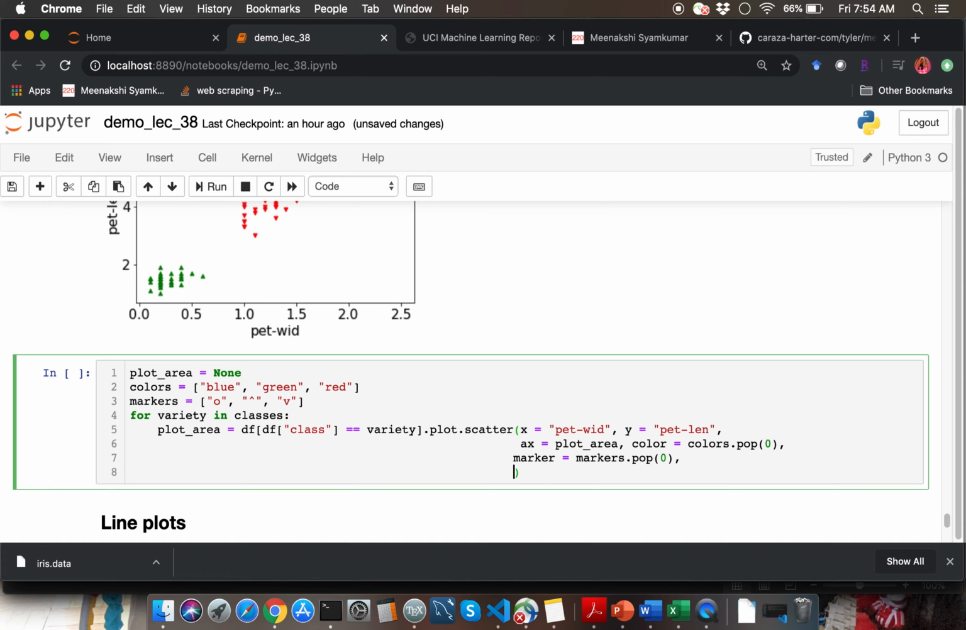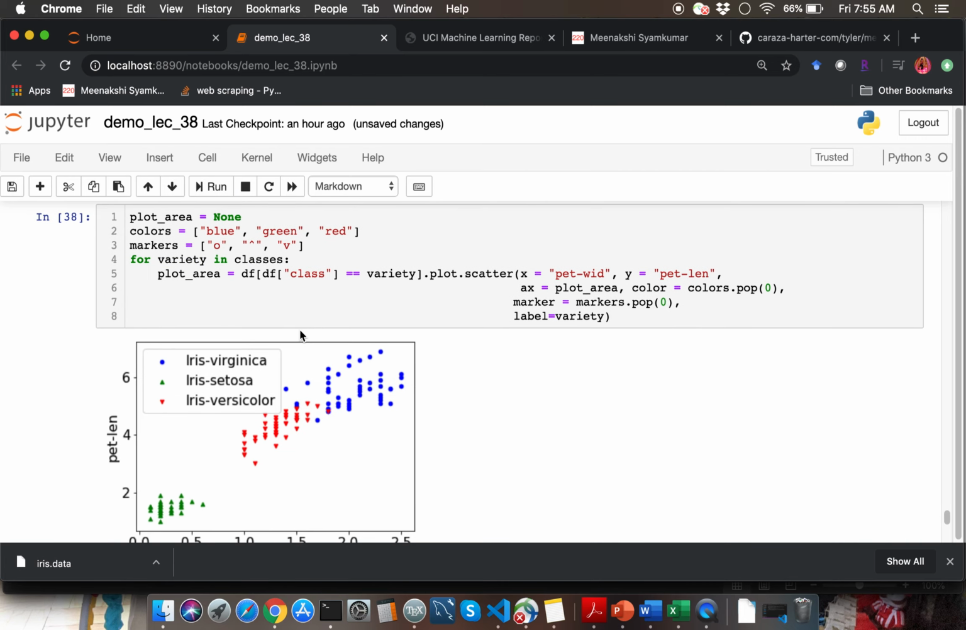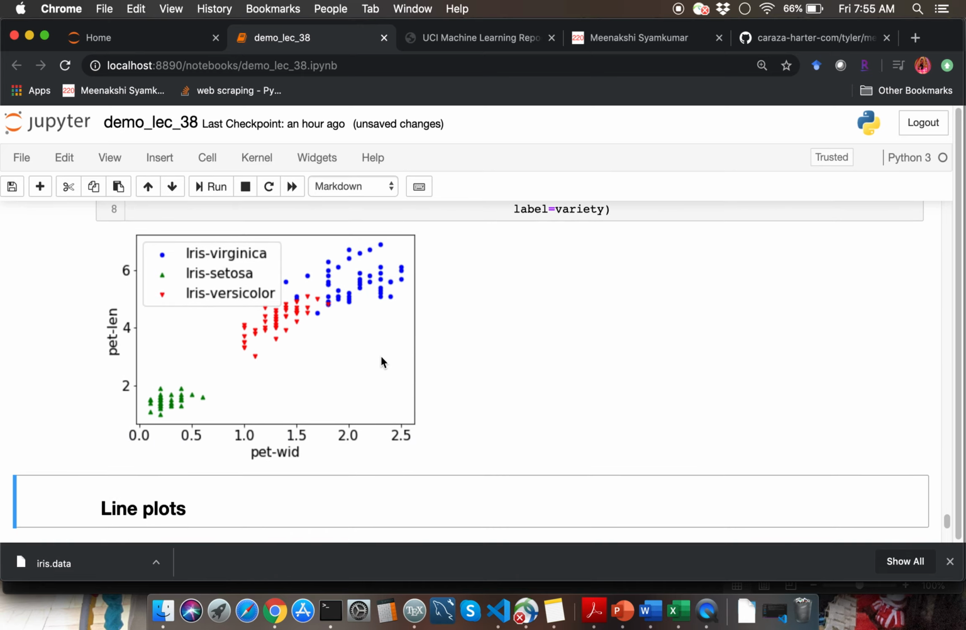So I'm going to go ahead and say label is going to be variety here. So label is going to be each of those classes, right? And the class name is given by the variable name variety. So if I do that, as you can see, it does add a legend to my plot, and now my plot is much more readable than before.